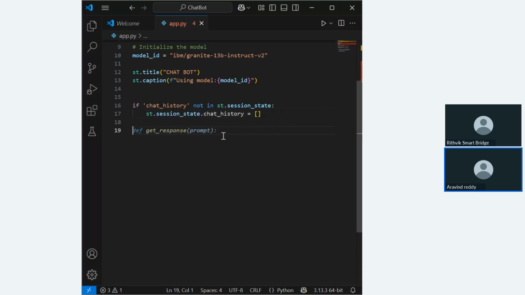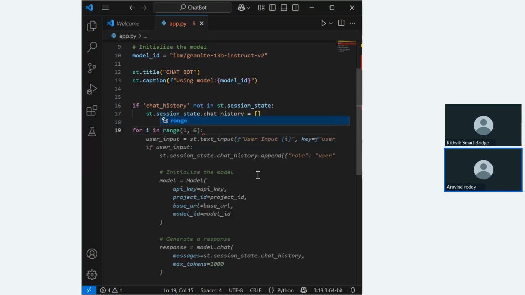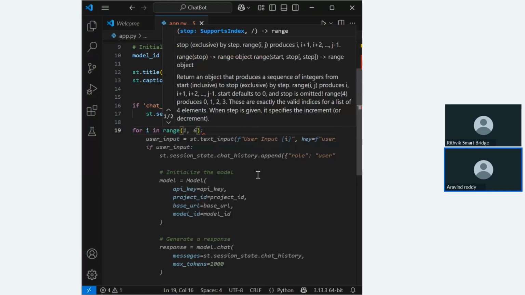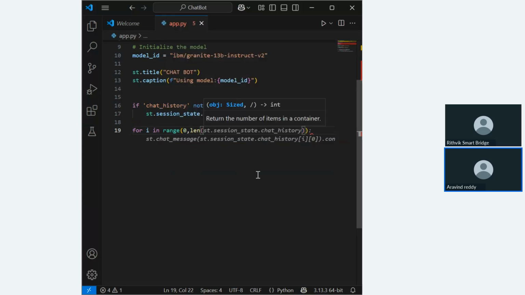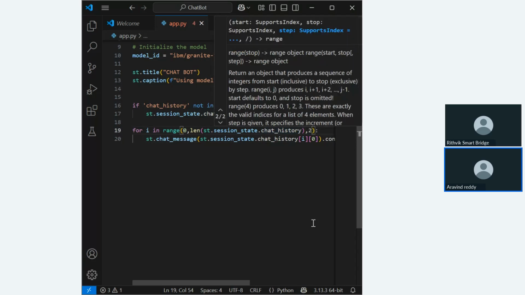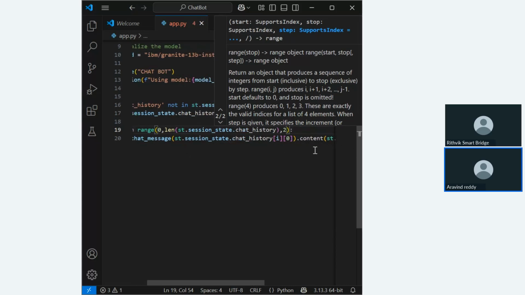Now what we need to do is display this. So I'll write for i in range. The range starts from 0, meaning a list, so we can use the length of st.session_state.chat_history. It needs to continue in a step of 2, meaning it needs to skip one. I'm going to remove this chat history content from session state.